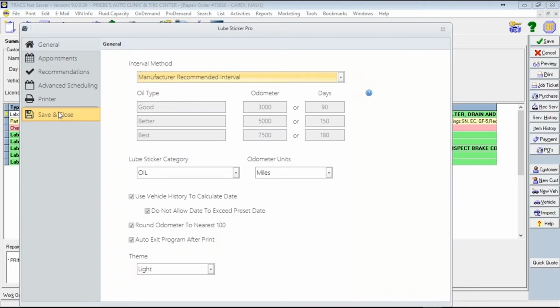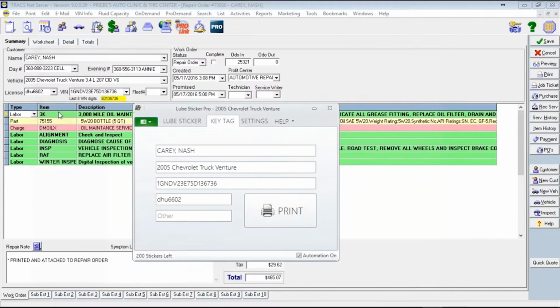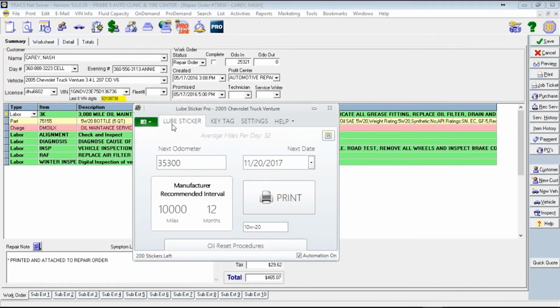And we hit save and close. What our software is going to do now is whenever you open up a vehicle and you're going to print a lube sticker out, it's automatically going to go online with the VIN number and find out what the manufacturer recommended intervals, mileage, and time is, and calculate that automatically.